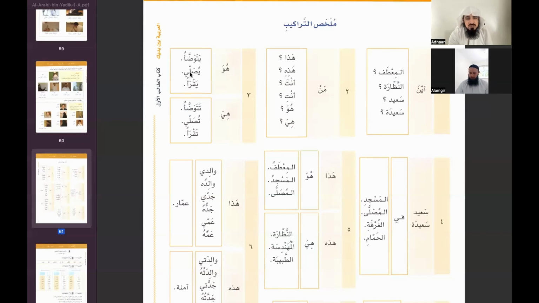For sala, the root word, or the word that doesn't change here, is salli. If you're going to say it for a man, you say yusalli with a ya. For a woman, tusalli with a ta. And he's referring to he and she. As for you, masculine and feminine, and I, it would change.